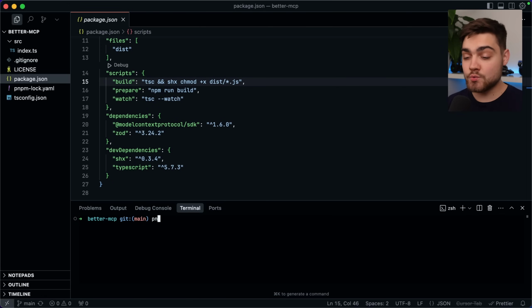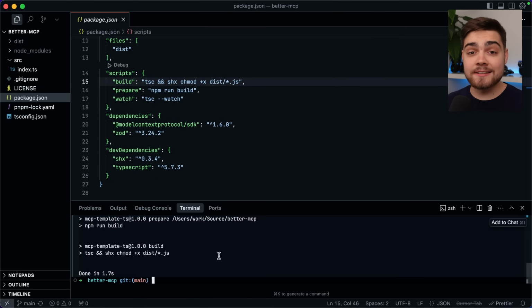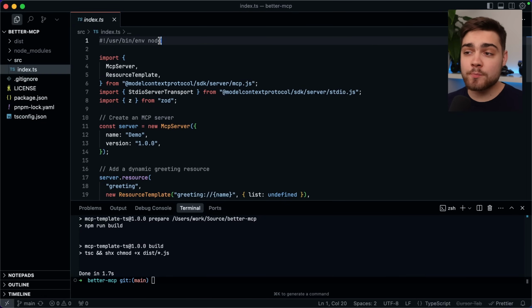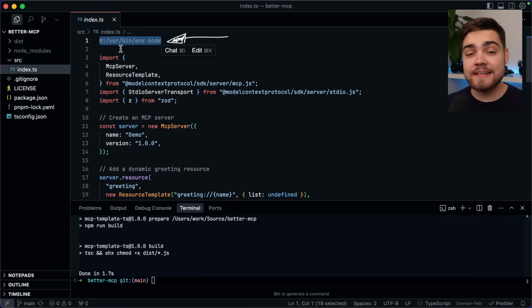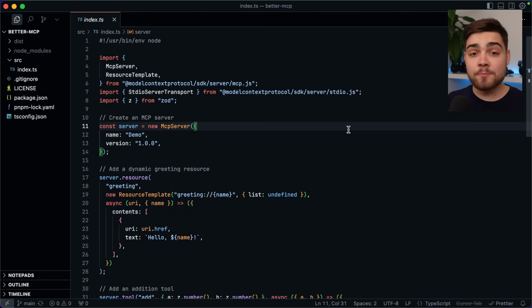Let's go ahead and install these dependencies with pnpm. And once that's done, let's head over to the index.ts. As I want to point out the shebang up here, you're going to want to leave this here to ensure that this runs as a command later. You'll see why in a bit. With this example code then, you have everything you need to make powerful MCP servers.